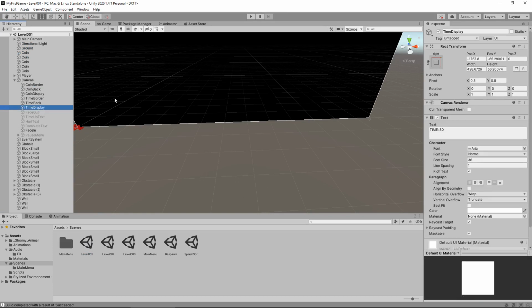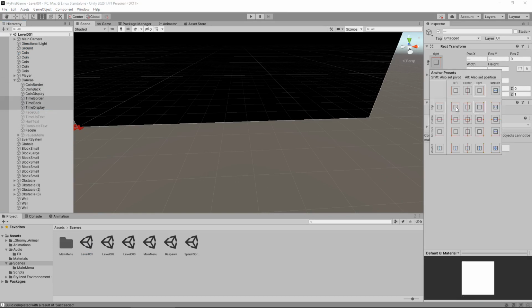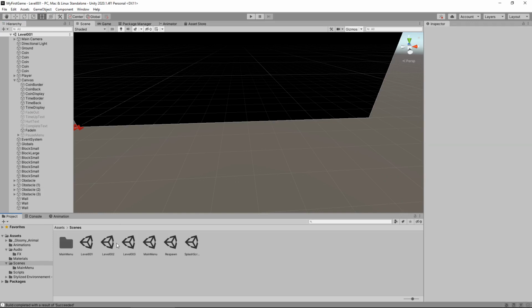You can see that our anchoring for the time is still over in the top right. So let's select those and set it to the top left and save. Let's head to level 2 and do the same.